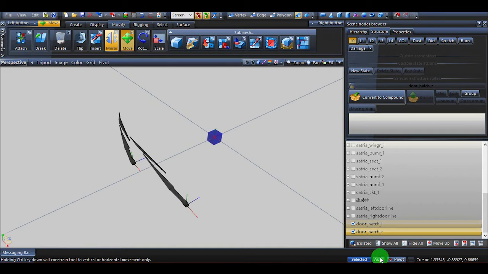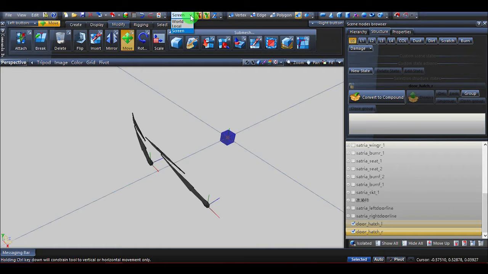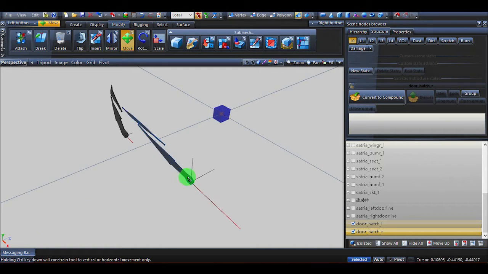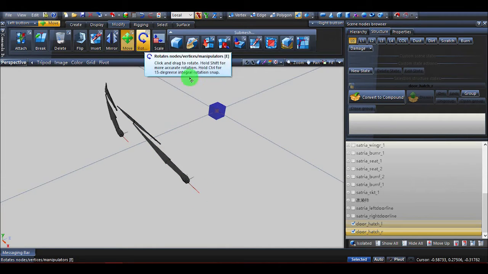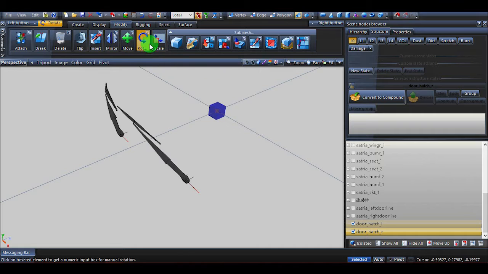First, we close the pivot button and go to here, choose local. Now we can see the x-axis is very long. It means we are choosing the x-axis. Now we use the rotate tool, and make sure you choose rotate axis only. Close this one because we don't want to rotate our model.